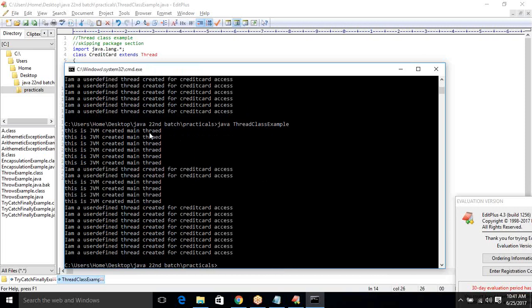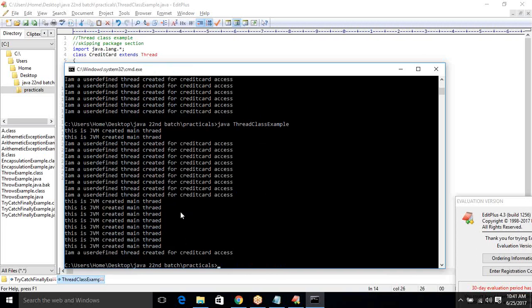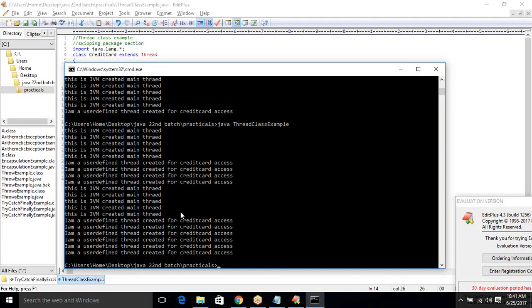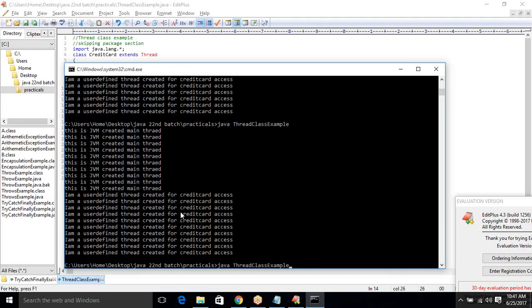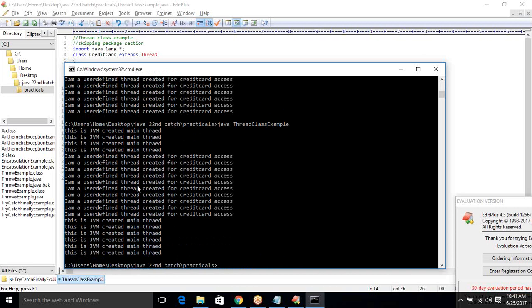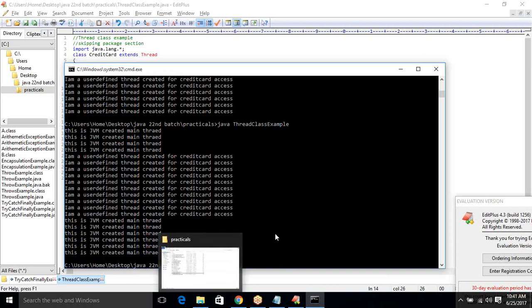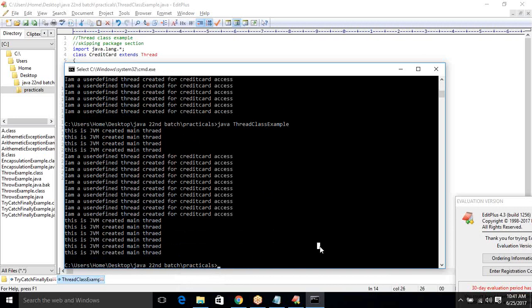That means here, have you observed, JVM first 4 times and then this one, and then this one. That means both the threads are executing parallelly. Have you observed? Both threads are executing parallelly. See, both threads are executing parallelly. That is the greatness of Java. Java is a multi-threaded programming language.